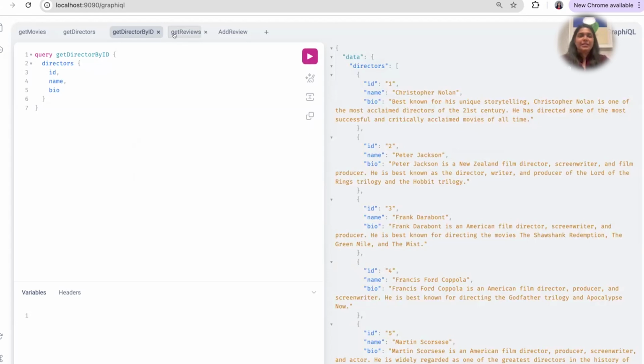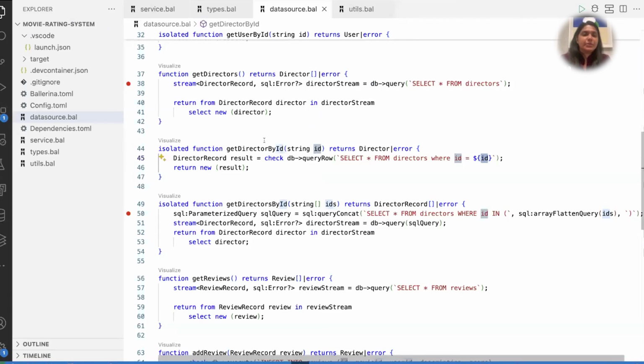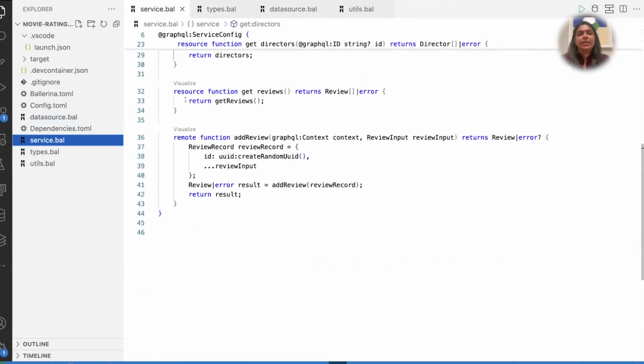Likewise, review is another resource type. This is to fetch all the reviews for all the movies. And let's say I want to add a review. It is a mutation. If we look at the source code again, you can see add review is similar to that. The only difference is resource function versus remote function. It's like your usual HTTP world, where we have resource functions to retrieve data. And in the RPC or gRPC world, we have remote functions to make changes. So that's the difference. Other than that, name is there, input types are there, and return types are there.